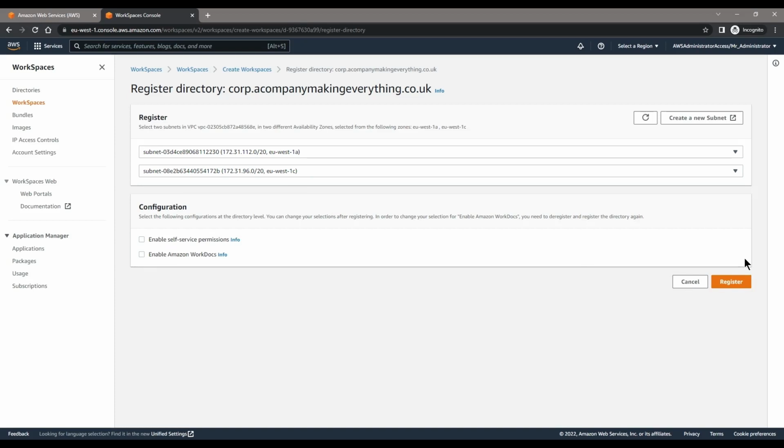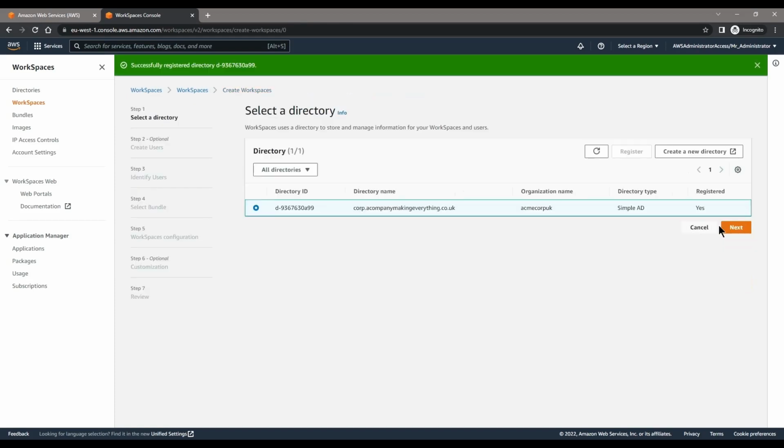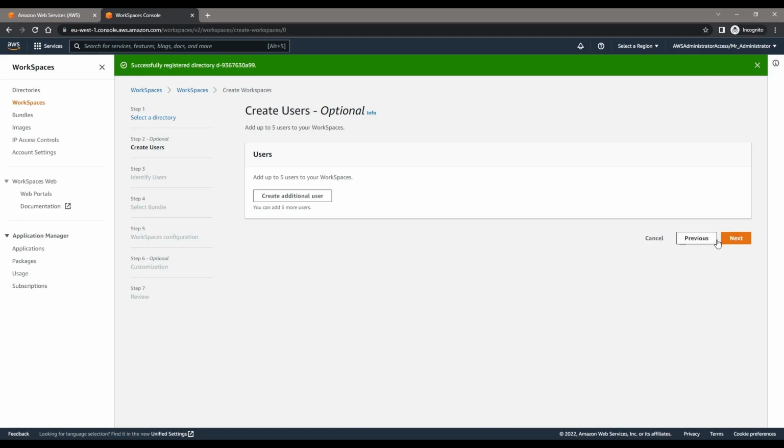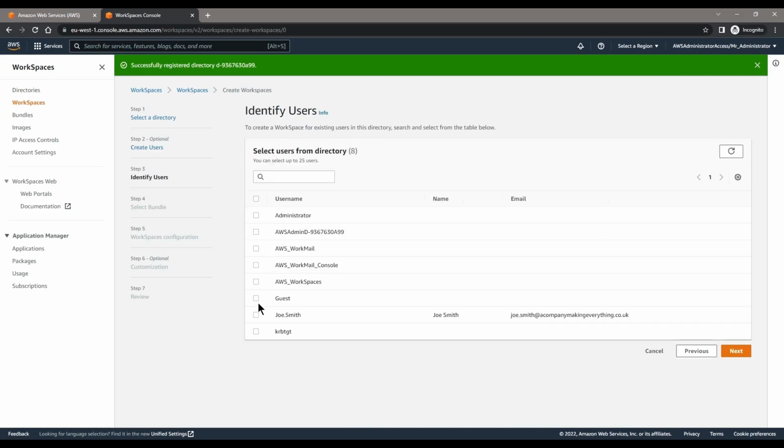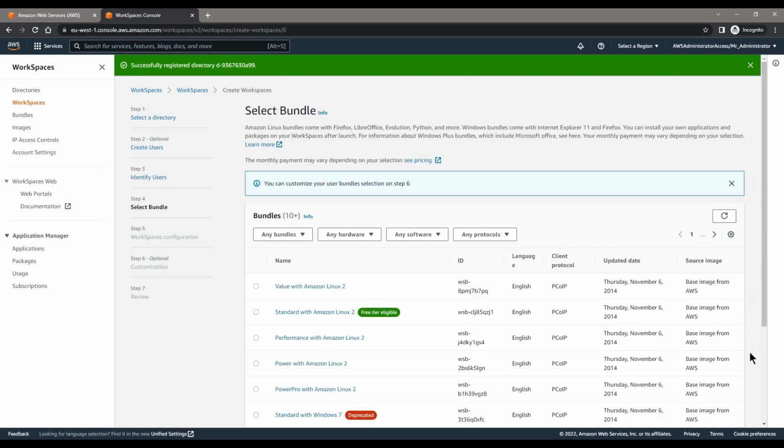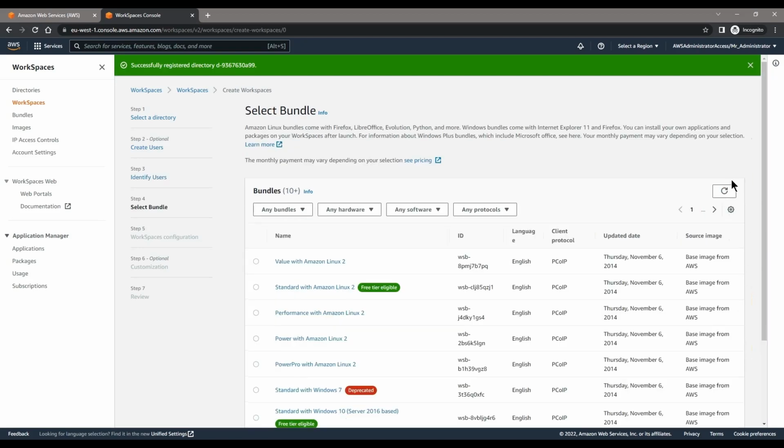And you can enable self-service permissions or WorkDocs, but we're not going to do either. WorkDocs is quite useful though, for Workspaces and WorkMail users. That's shared documents. So select that registered directory and click next. We won't be creating any users, instead we'll be identifying users. So select the Joe Smith user we've just created. Select that user and click next.